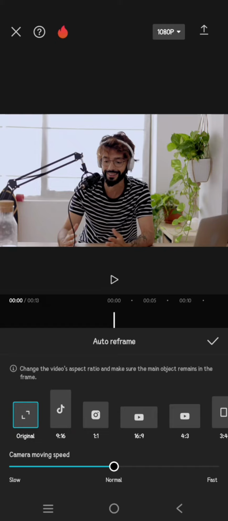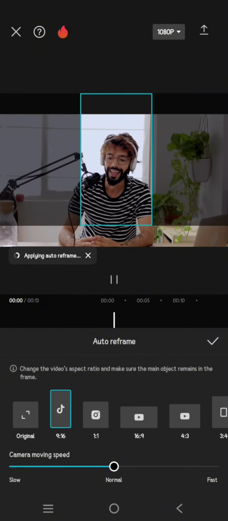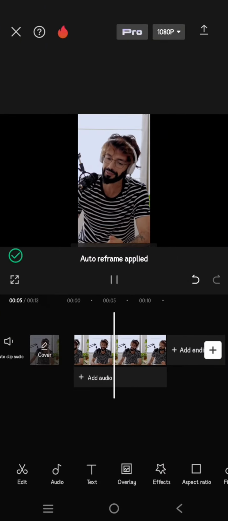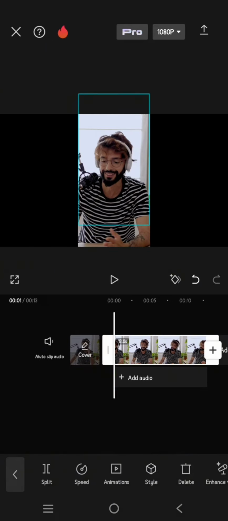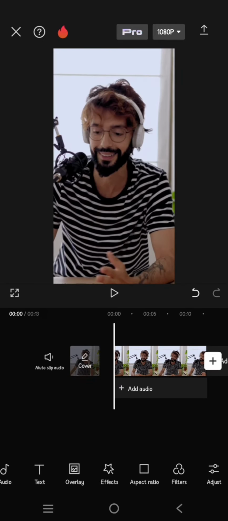So by using the auto reframe, you can change the video's aspect ratio and make sure that the main object remains in the frame. So here I'm going to use this TikTok format. Just click on this and click on the check icon, and after that you are done. So the auto reframe will be applied, and next what you need to do is just click on the aspect ratio again. Now choose the same format that you select in the auto reframe, just like that.